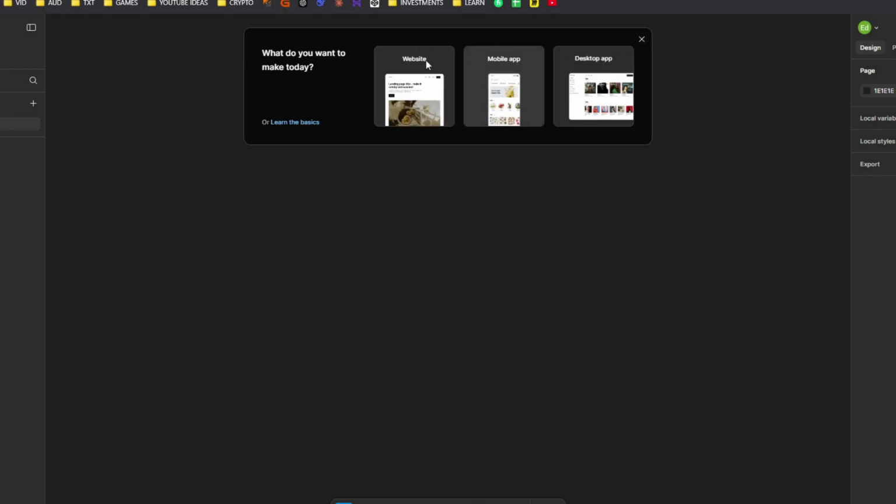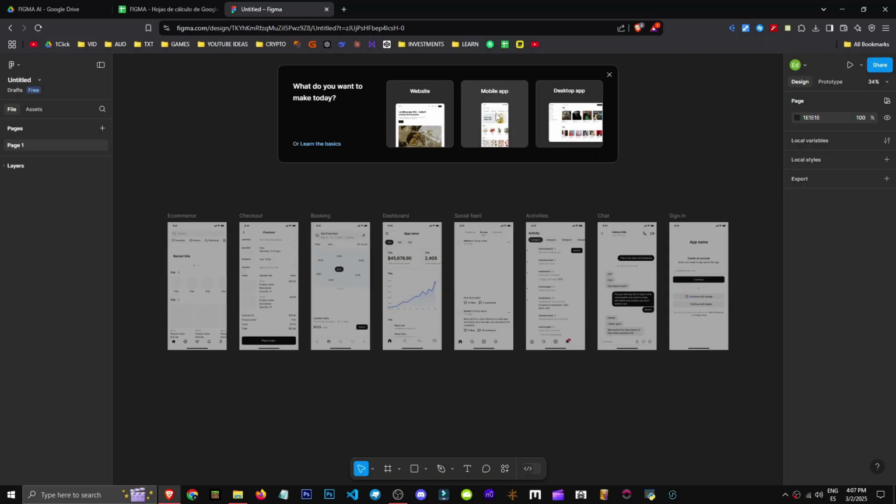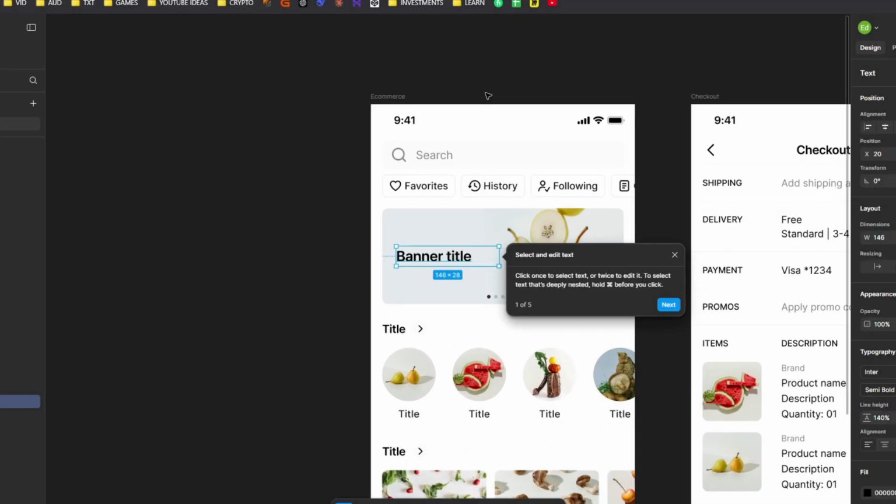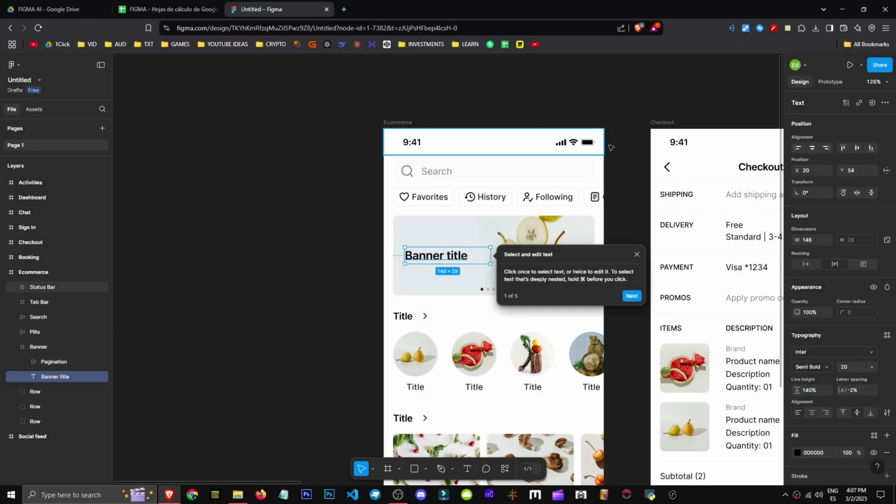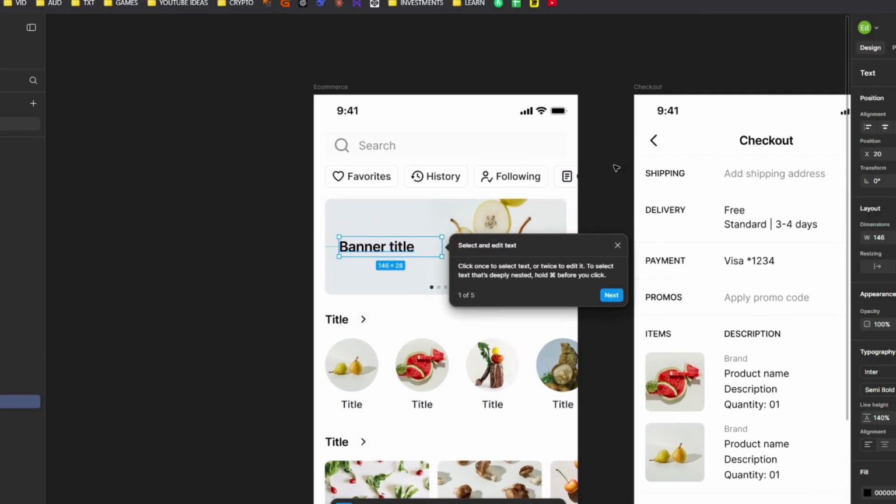From here, we now have access to our project. Here, we'll choose what we want to create today: a website, mobile app, or desktop application. Since you're into mobile apps, I'll choose mobile app. As you can see, we're now inside the editor. It's a really comprehensive editor. From here, we can start modifying our project.